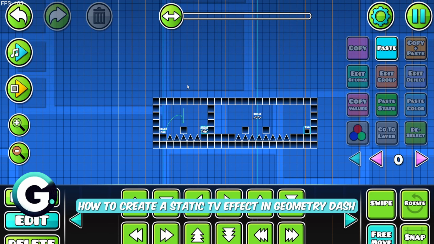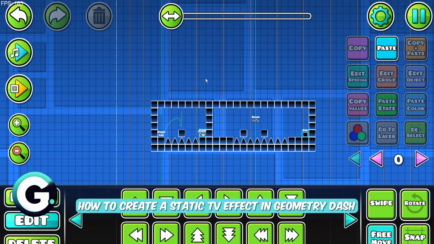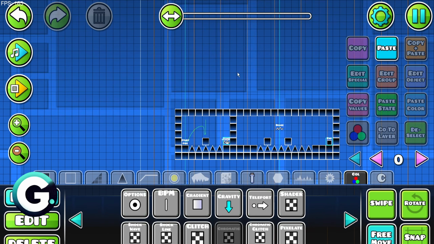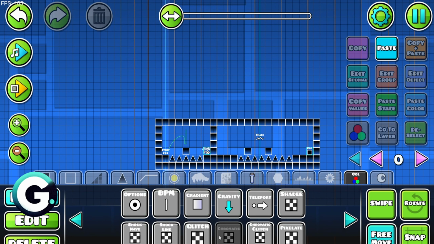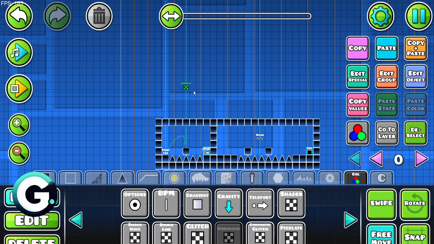How's it going, everyone? In today's video, I'll show you how you can create a static TV effect in Geometry Dash. Now, doing this is extremely simple. Basically, I recommend two triggers in order to do this. The first one is going to be the chromatic trigger. So of course, you want to place this where you want the effect to start happening.